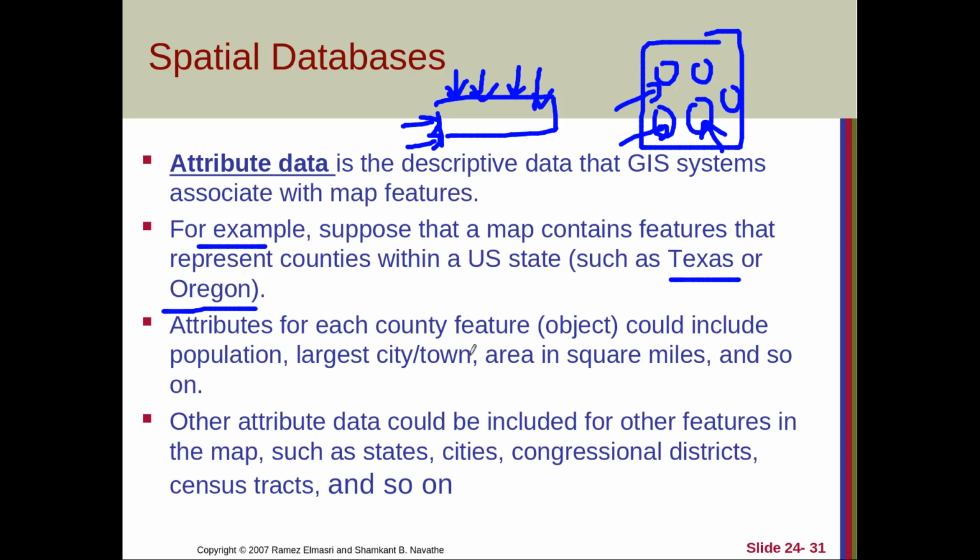Now attributes for each county feature or object could include, like the population that I was mentioning before, the largest city or town, and the area in square miles, that is, what is the area of that particular county, and similar information. If you look into a large map of India which is available in reality, you can see that we are not only representing a country and its locations, it will be giving some additional information about that particular state.